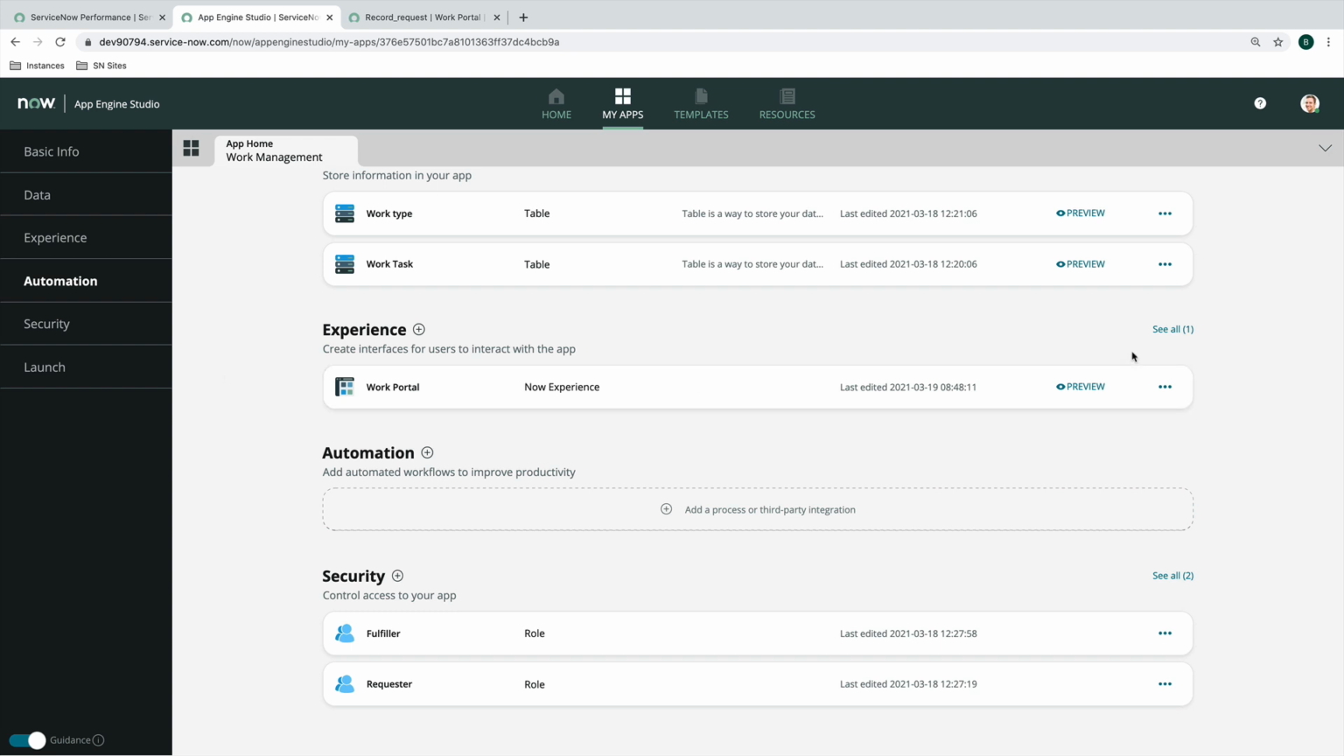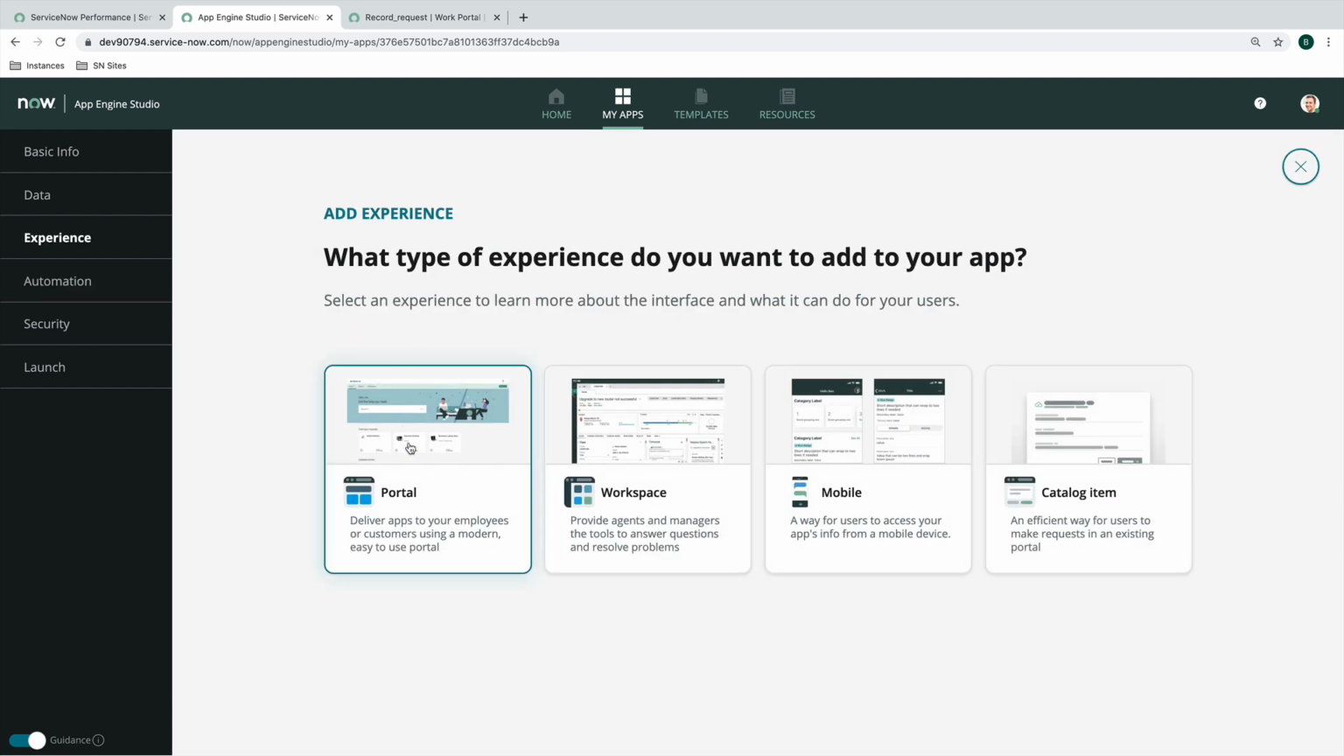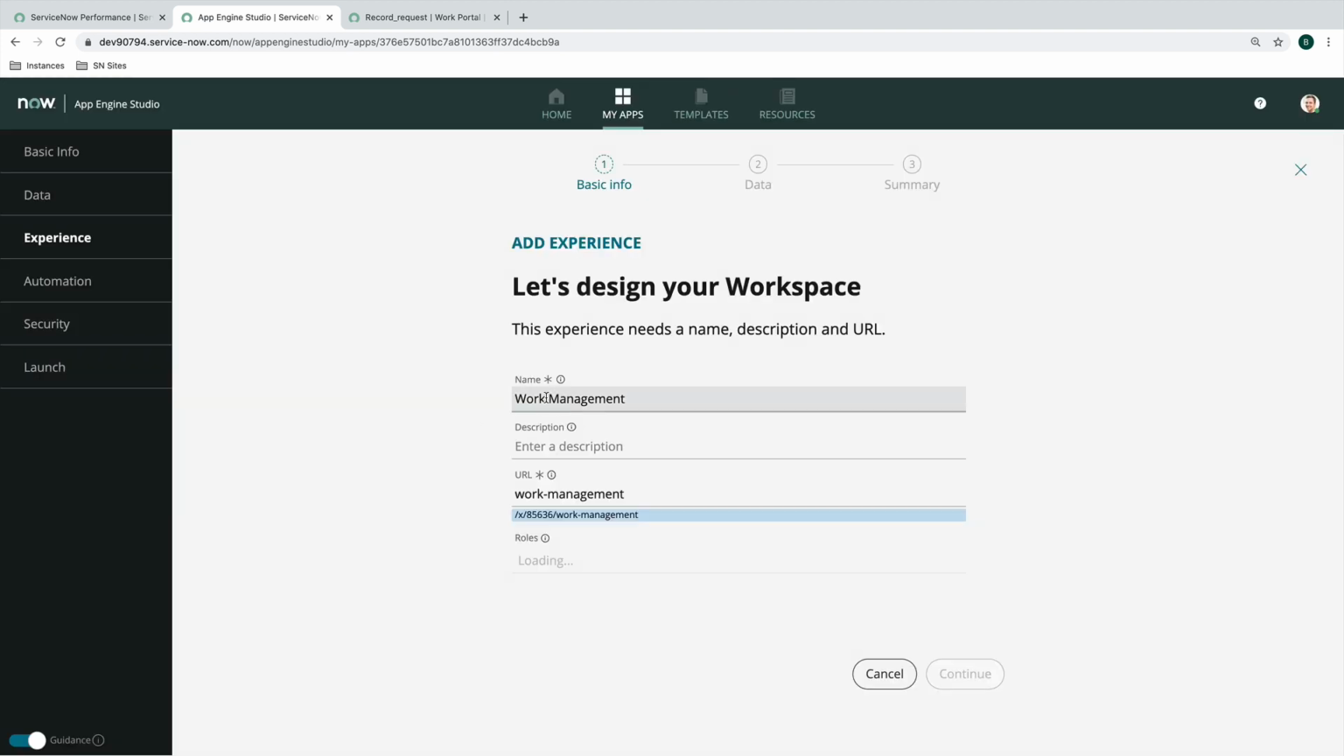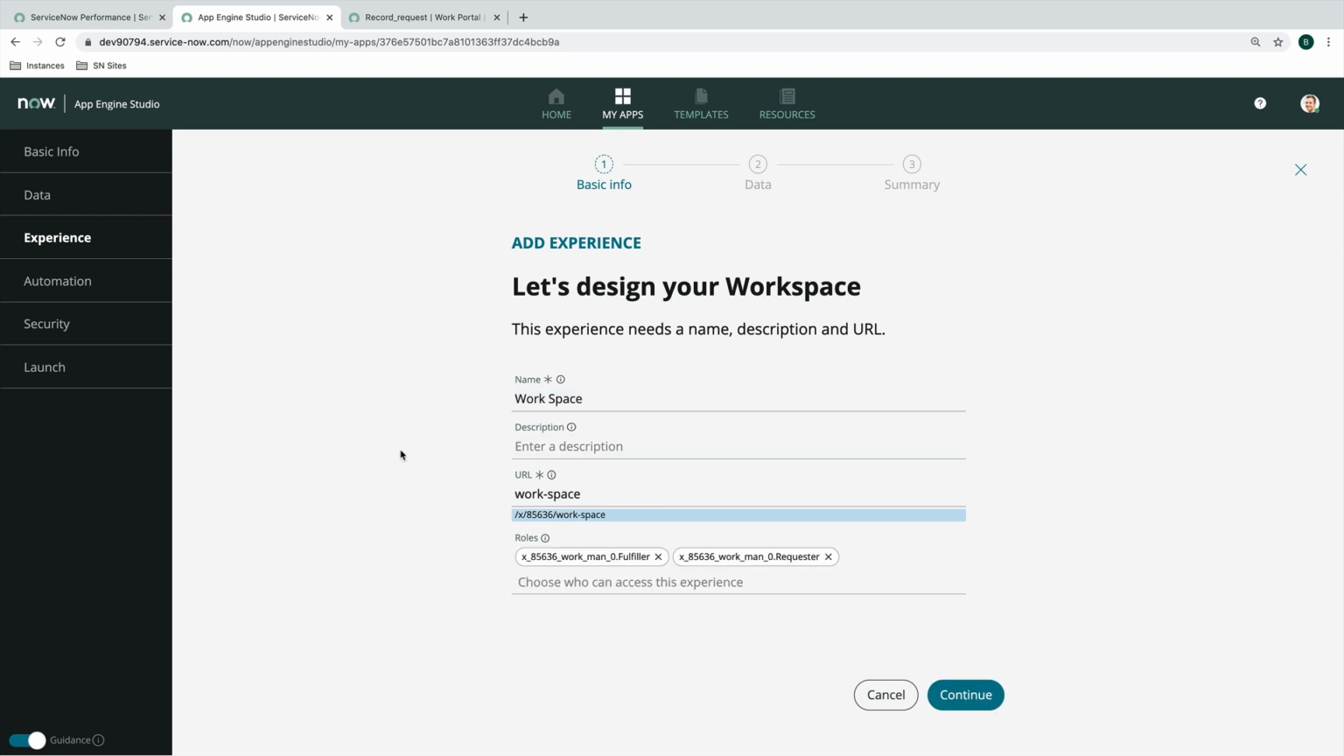And now I want to spin up a Workspace experience. So from AES, my end users need some sort of portal requesting experience, but then the people actually using my app need some sort of experience. So they're going to get a Workspace experience. So we've got something similar here, work management, and we'll just call this, how about work space? That feels clever.